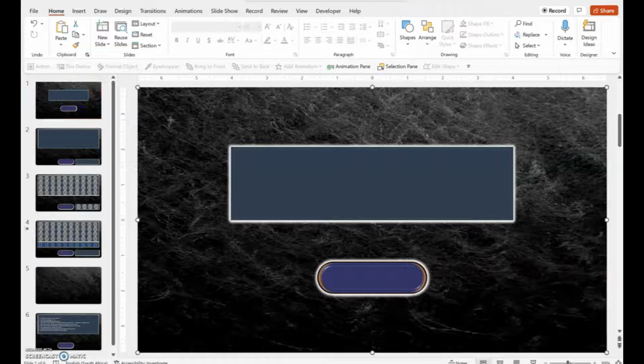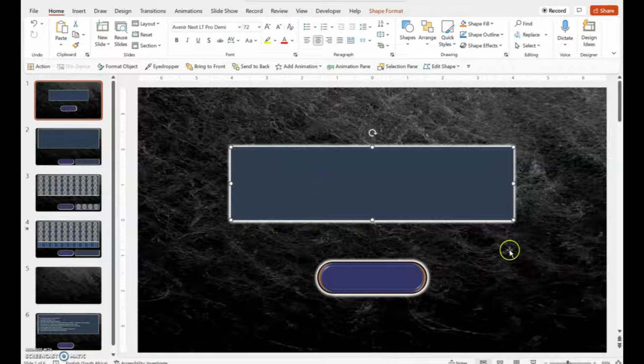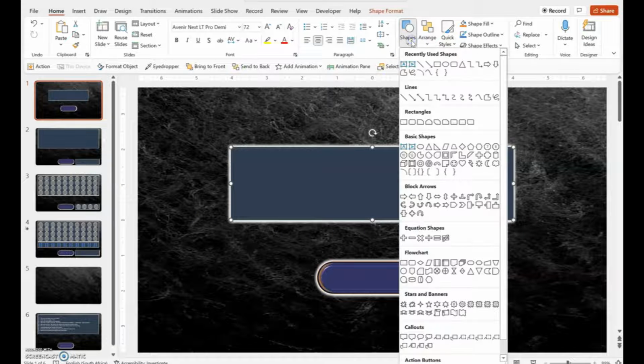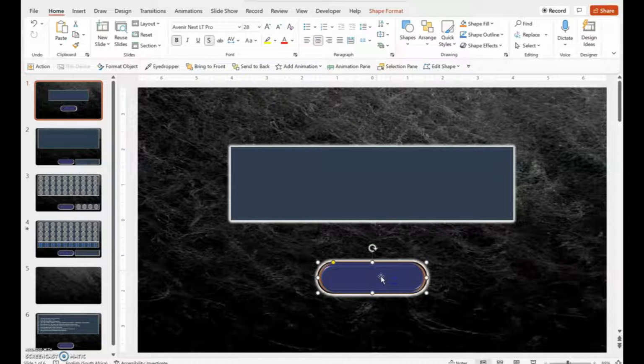So let's jump in. For this game I have a background, just a cool dark background. I like using dark backgrounds because it makes the content pop more. I have a simple rectangle shape and another rounded rectangle shape, which I made using the shapes in PowerPoint. I'm not going to show you today how to make the shapes. We can leave that for a different video, just in the interest of saving time.